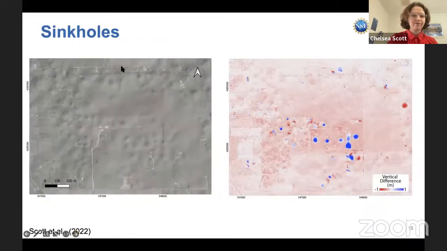So this set shows sinkholes. These sinkholes create this pimpled landscape pattern over different parts of the state of Indiana. And topographic differencing can show how these sinkholes change over time. So in this case, the blue circles represent sinkholes that were filled in between the two data acquisitions. And then the red represents sinkholes that formed between the two data acquisitions.